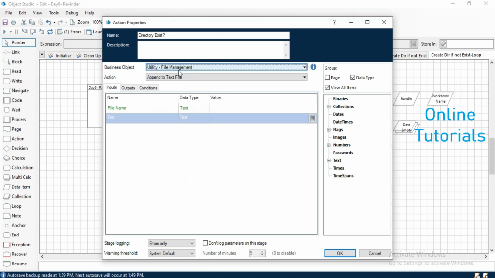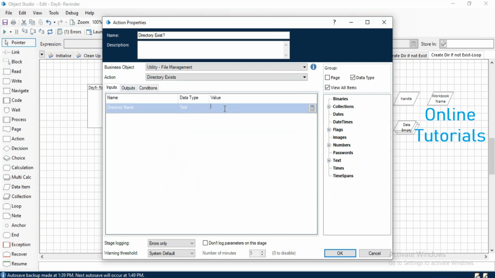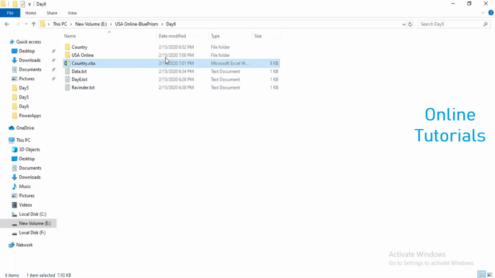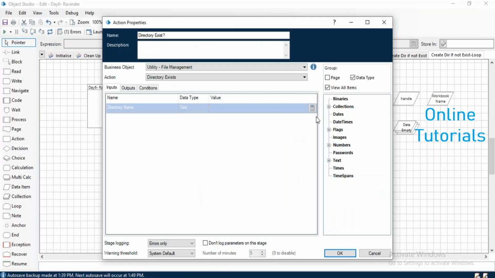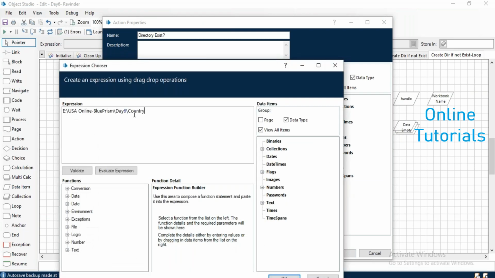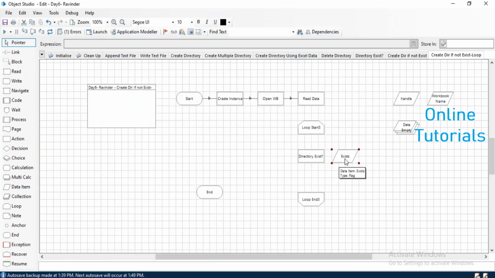File management, go here, directory exist. So where you need to check if the directory exists? I just need to make this dynamic. I have given the path, slash, and I just need to concatenate the data dot the column name, which was country. Okay, fine. And create the flag, this one.